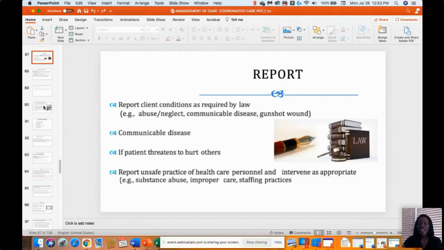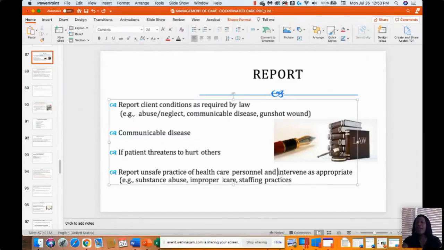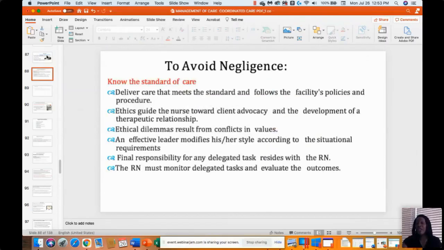And we are also mandated to report unsafe practice of healthcare personnel. So you have a colleague who comes to work impaired, you are mandated by law to report that colleague. You cannot allow them to care for a client while impaired. Priority is to remove them from client care because it's not safe to care for a client if you are impaired.